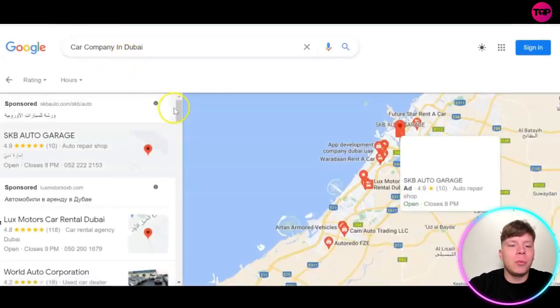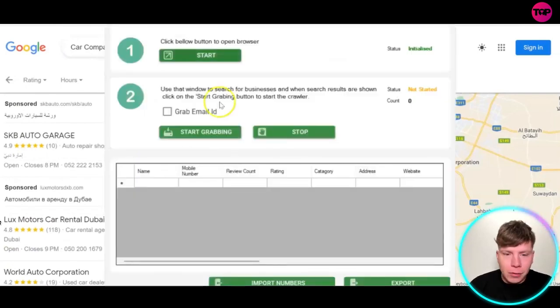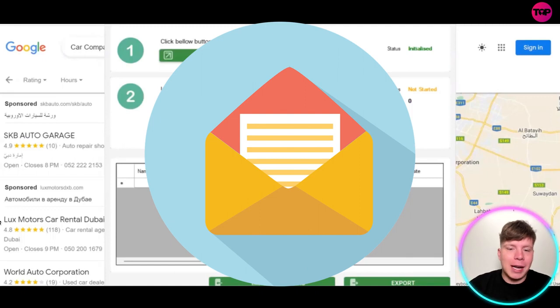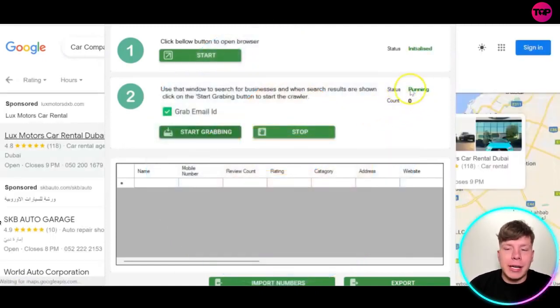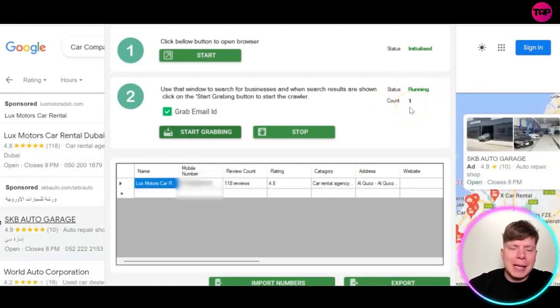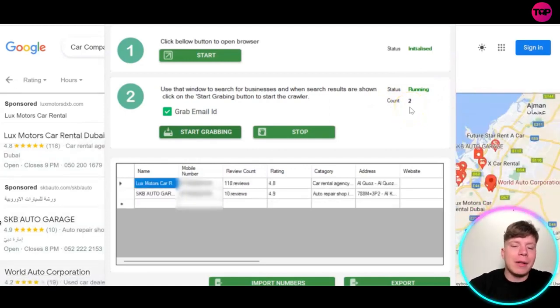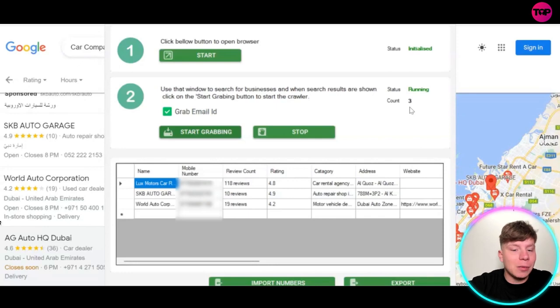So I'm going to put search after I've added it, and then it's going to open the browser of Google Maps. In Google Maps, all right, it's going to scrape through these leads for you. All you need to do is make sure you click grab email ID, all right, and start grabbing. It will then start the status of running, and it will count up exactly how many it's grabbed over the time. Guys, this will keep going up, and they will drop into this bottom section you can see here. All right, this could literally go up to hundreds until you stop it. Okay, it's complete. It'll get every single one in Dubai.